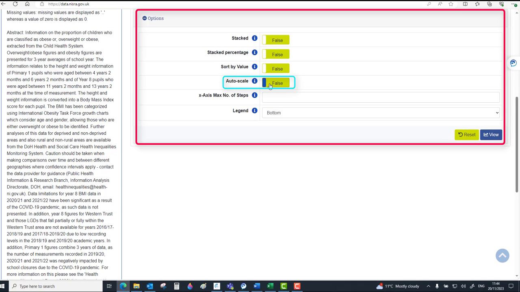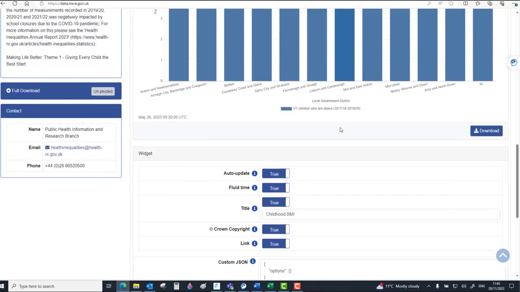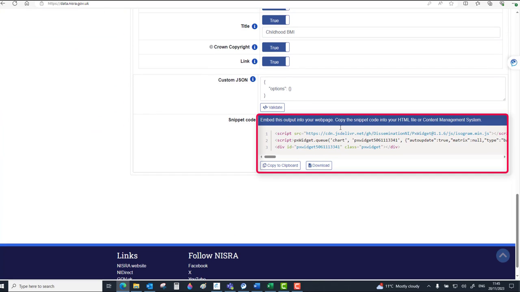I'm going to set my auto scale to false so that my y-axis starts at 0. If I now run my current selection by clicking View, my column chart looks like this, and you can see the numbers by hovering your mouse over the columns. As before, you can download the chart as a PNG or by using the widget. The snippet code in the widget can also be embedded into your blog, website, or dashboard as before.